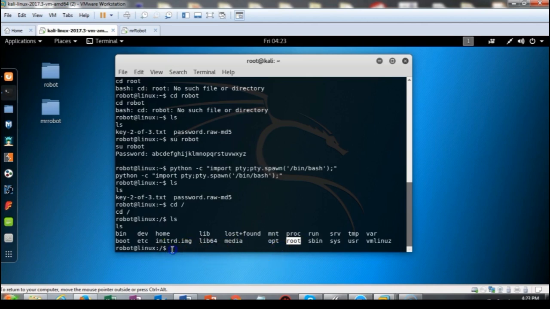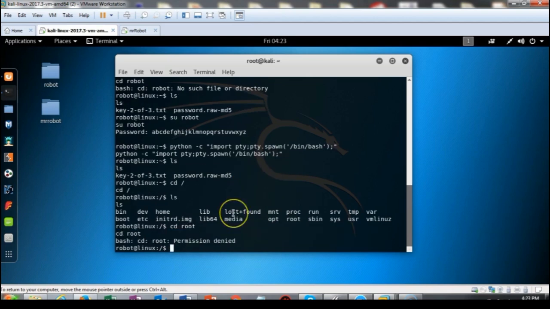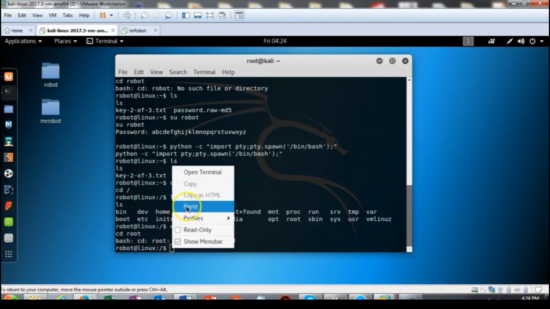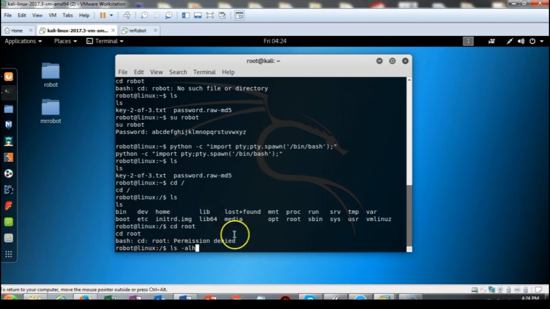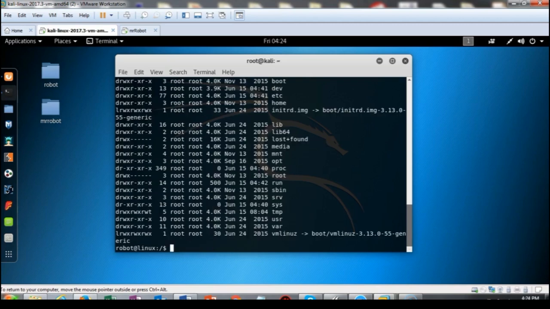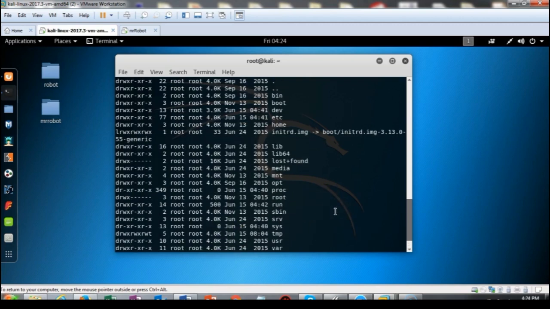If we try to get into the root directory by typing in cd root, let's see what happens. It says that permission is denied. So even though we're logged on as the robot user, we don't have root permission. So let's see what's going on here with the permissions. We're going to type in ls space -alh, all lowercase, and that's going to give us the permissions for everything listed inside of this home directory for the robot account.